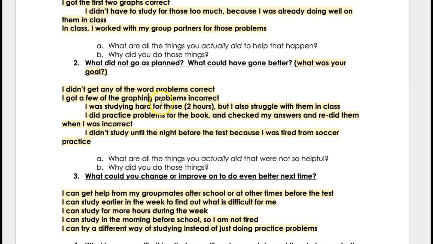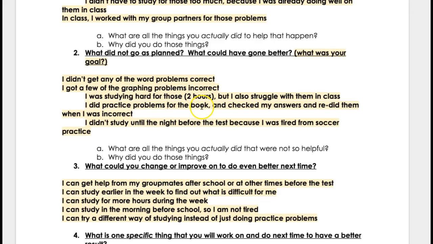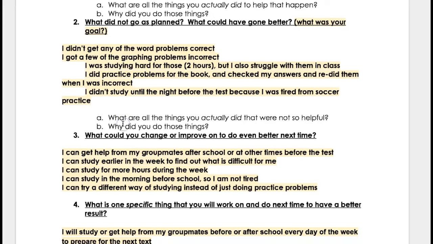Well, I was studying hard for these, so that's a good thing. I spent 2 hours studying, but I also struggled with these types of problems in class. Okay, so that's good to know. I wasn't figuring them out in class, not getting the help I needed. For studying, I did practice problems from the book and checked my answers and redid them when I was incorrect. So I was working through them, practicing. If I got it wrong, I went back to the back, checked my answers, and then tried it again.